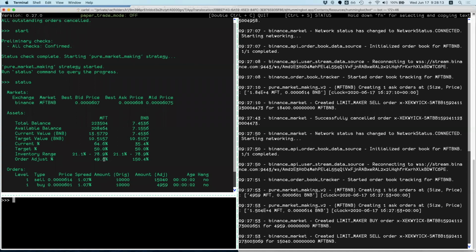One thing to note here also is that the order adjust mechanism is also working. That's why my sell order is 15,000 and my order adjust for the buy side is 5,000, so it's smaller than my indicated size.